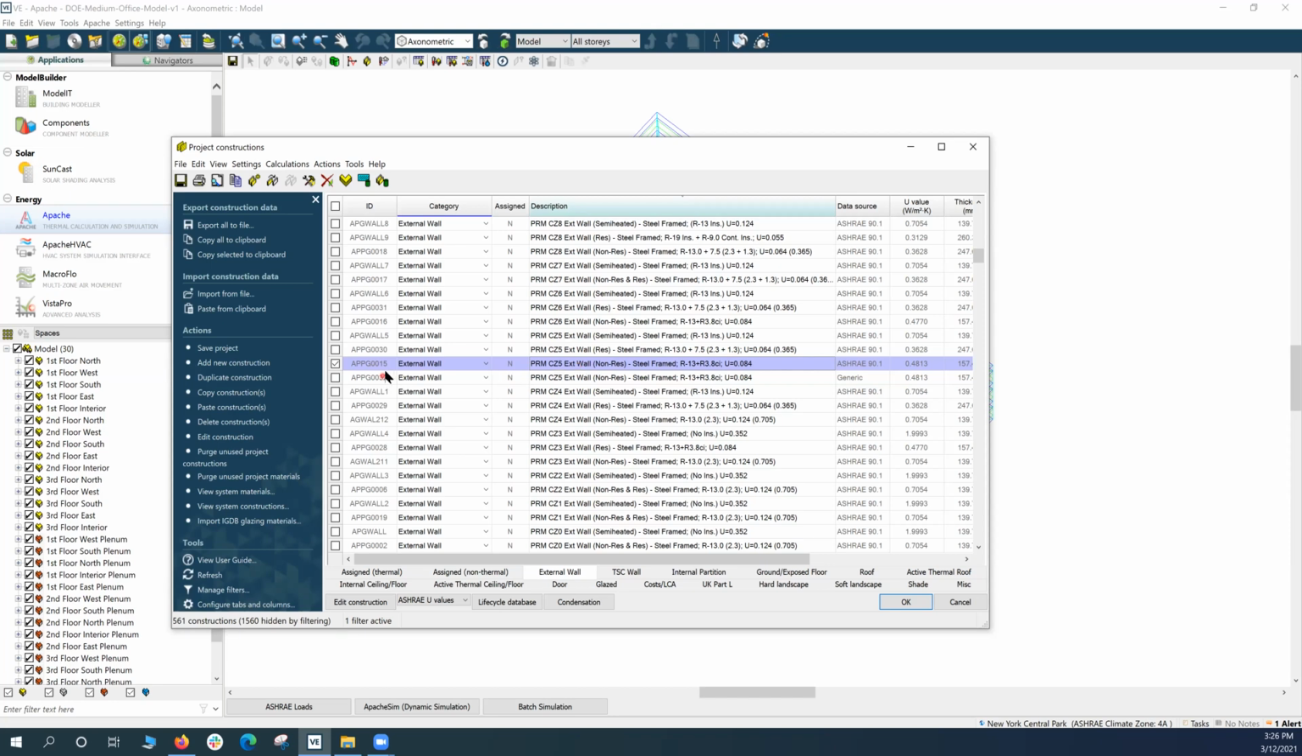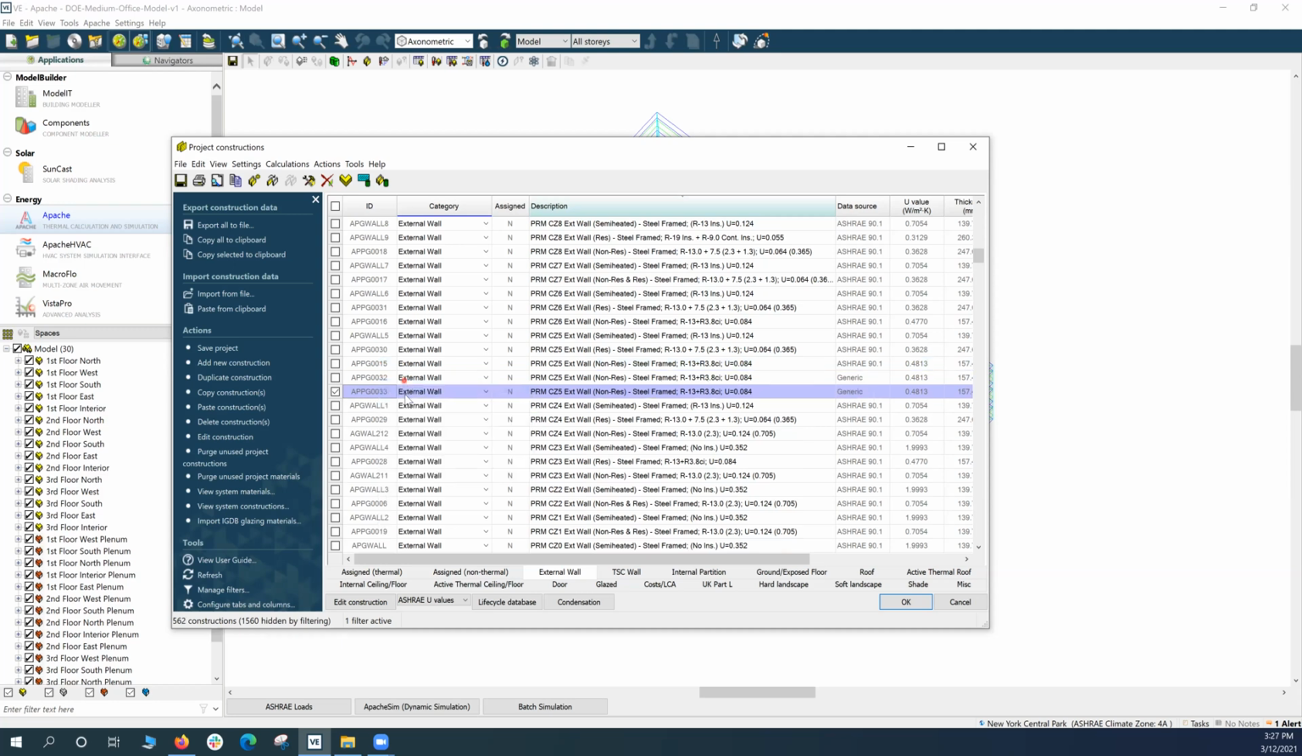So here we have this wall and I'm going to right click and duplicate. And I have the duplicate of this wall. You see the data source is ASHRAE 90.1, but when I duplicate it, the data source becomes generic, which is editable, which is customizable in many different ways. In fact, you can click on it and then completely change it to a new construction assembly type. So I created my new wall, but this is exactly the same as the source assembly.